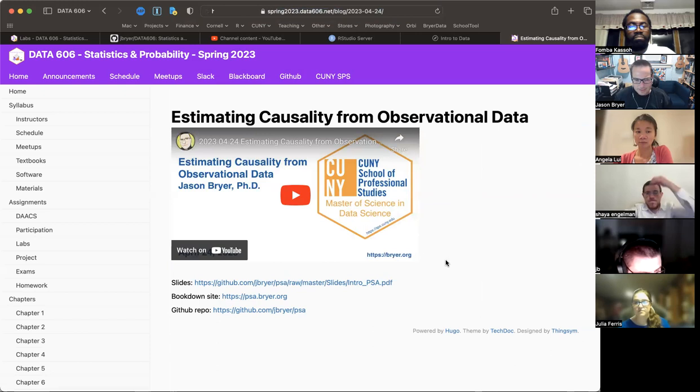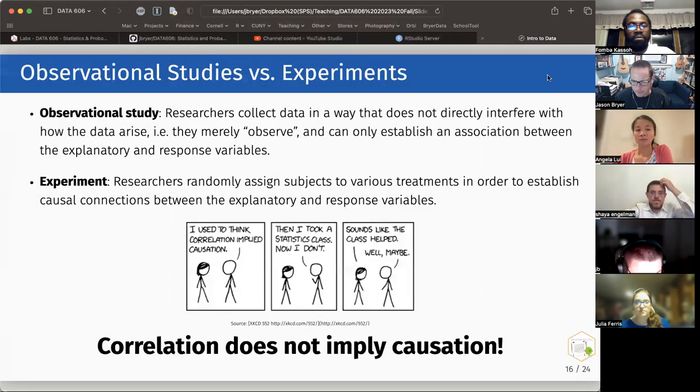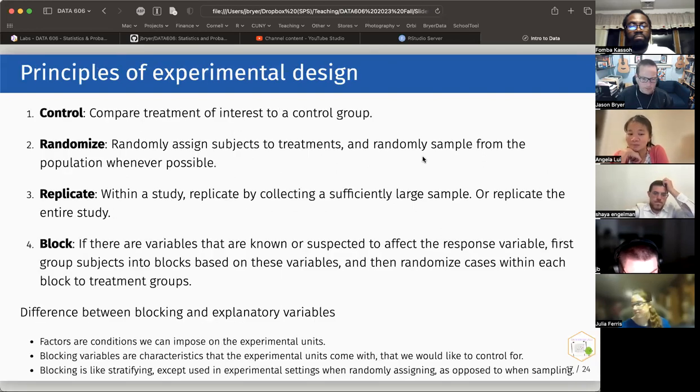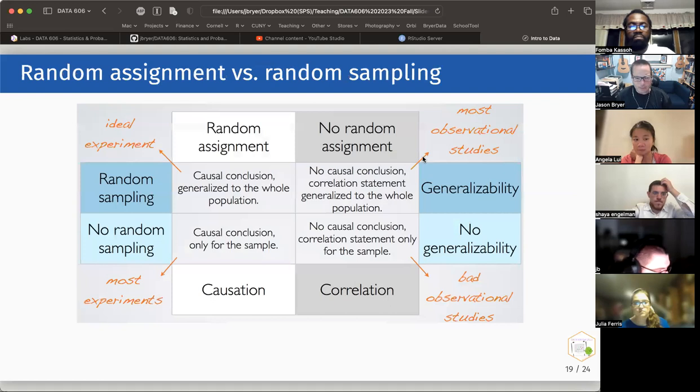Here's a link to my talk from the spring on propensity score analysis if you want to look at that. Okay, so principles of design. Okay, so we have all those things. Let's just get to this summary plot.